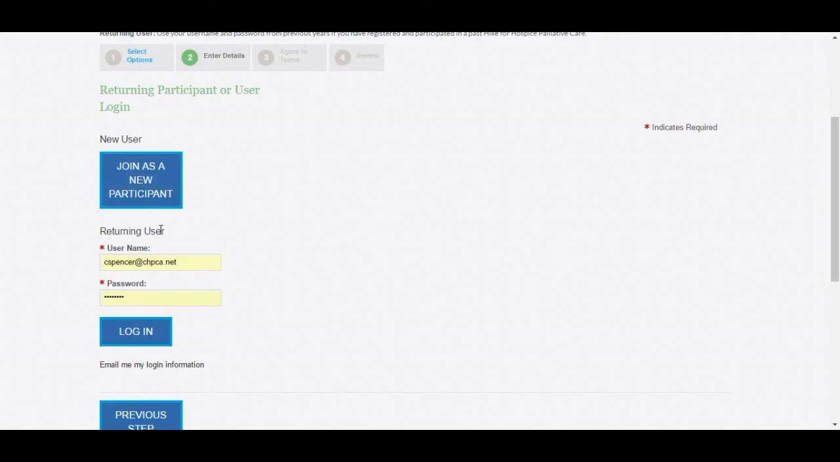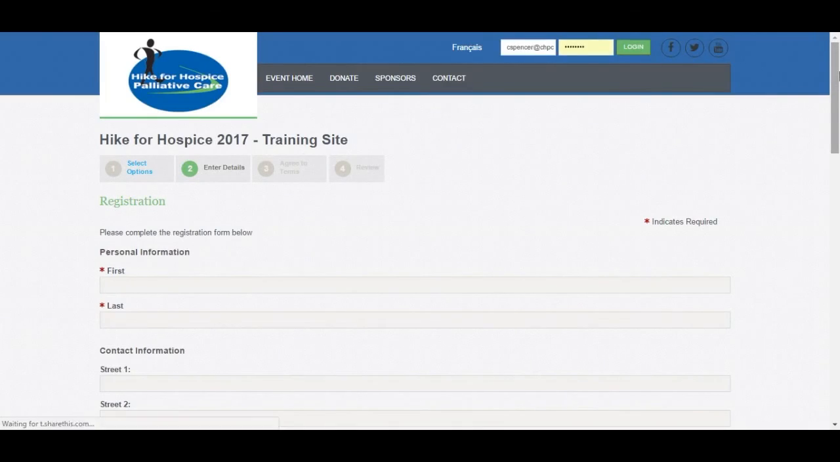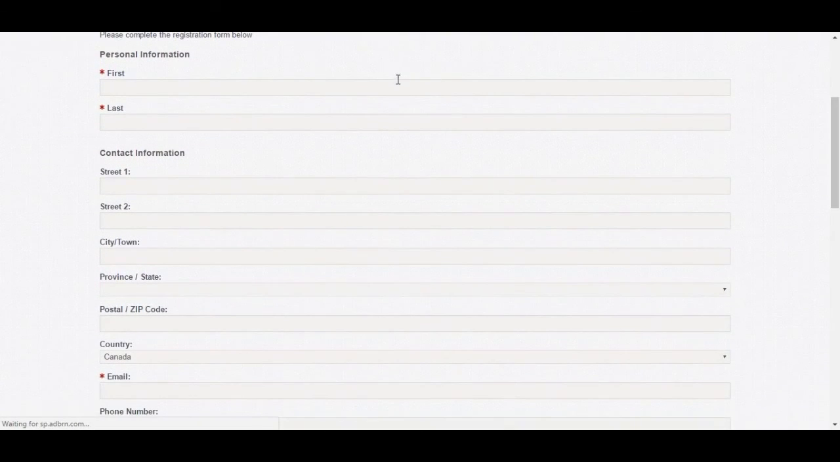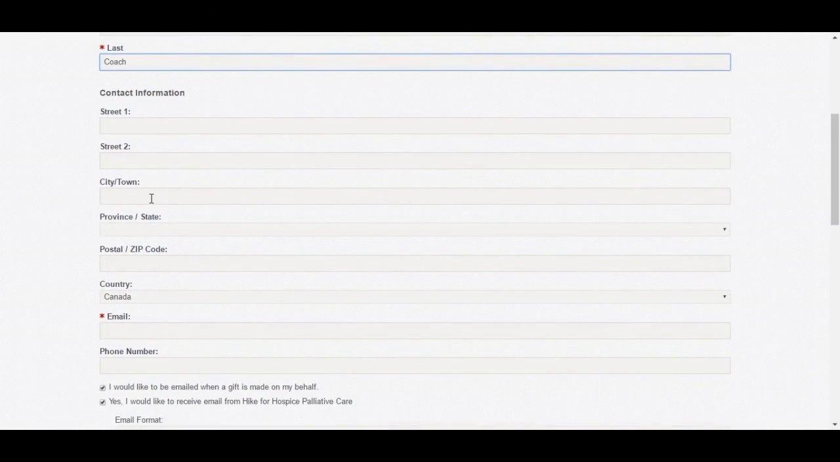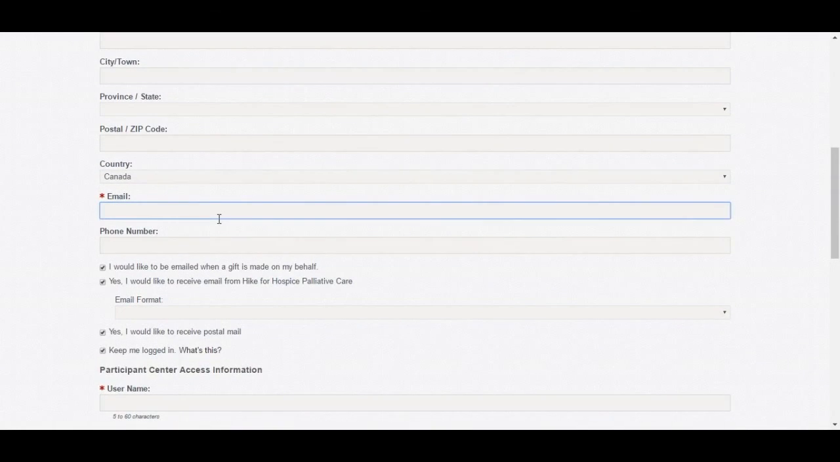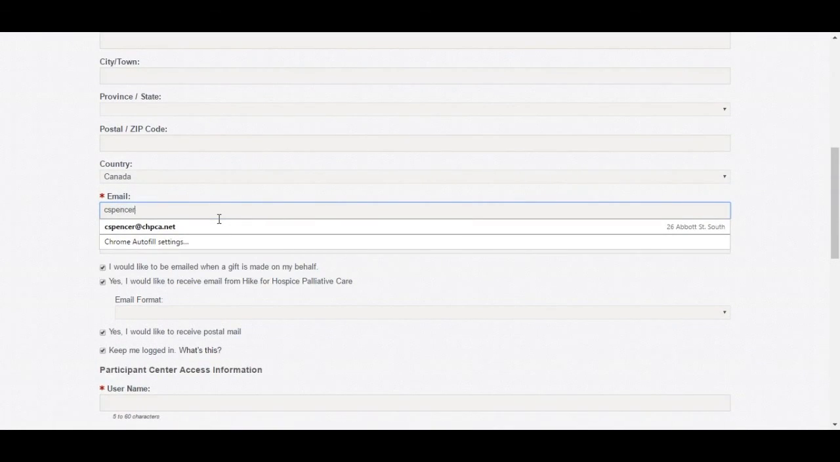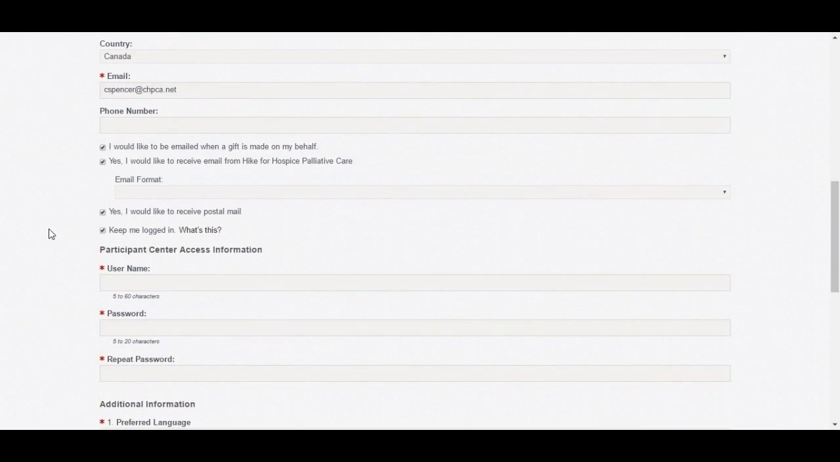So if you're a returning participant, you would just sign in using your last year's username and password. But if you're joining as a new participant, you just click this button here and you're routed into your registration form. So we'll just take a quick second to fill this in, and we'll make a pretend registration. I'm not going to fill out all of this information in the interest of time, but we could if we were actually making a real registration.